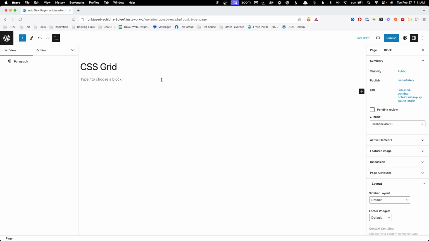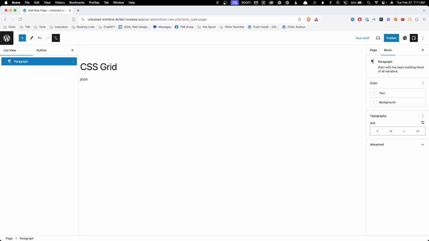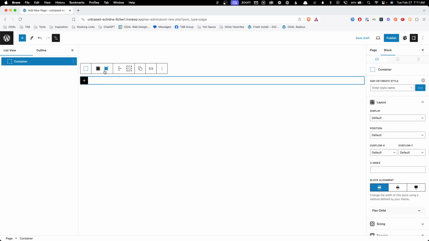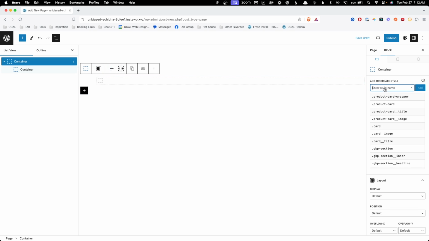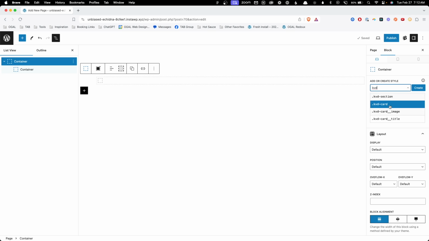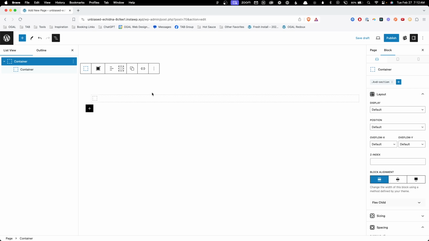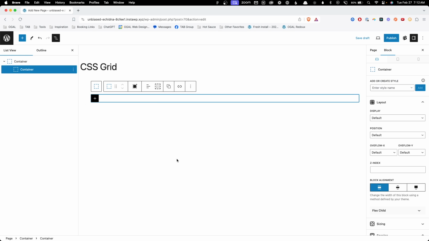The first thing I'm going to do is go ahead and add a container to my page, and we'll add an inner container inside of that. Now I'll just go back to this outer container. I already have a class set up to give this section a little bit of padding, so I'm going to add that just to give us a little bit of working room.